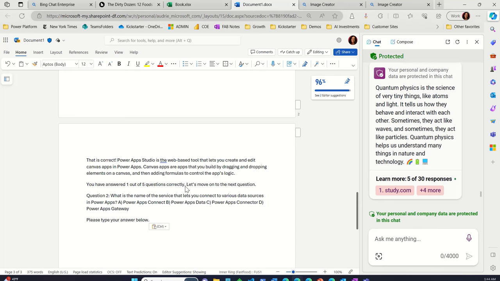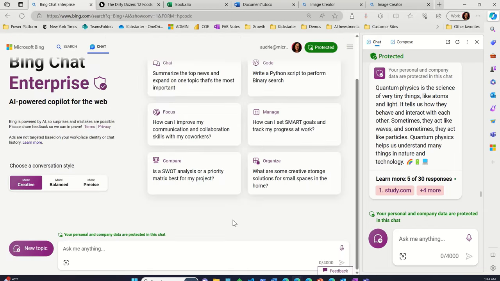So, very, very helpful tool. You can put stuff into your documents. You can summarize pages. You can analyze images. You can create images. Super duper useful tool. And the fact that you are protected in an enterprise version means that all of your prompts stay protected.